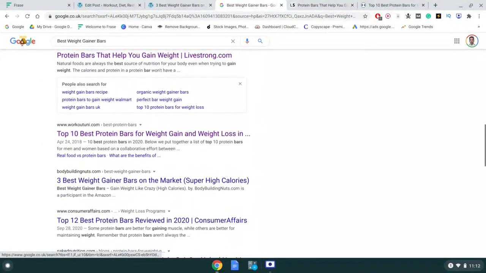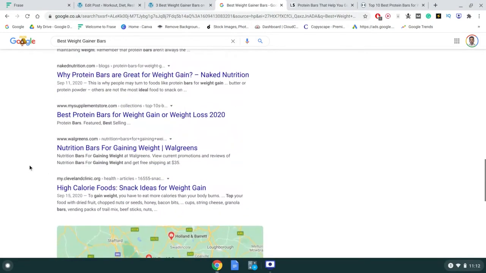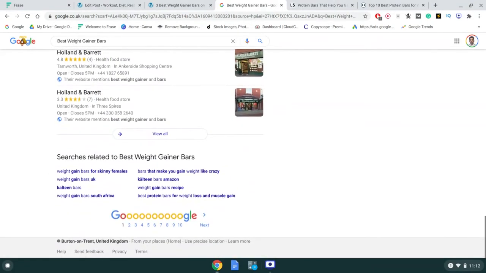So, I mean, you can see we're already here in this position. So we are ranking, but it's better to be in the top 3, ideally top. So what else are people searching related to? So you can go all the way down. Weight gainer bars for skinny females. So you can include that in the post.